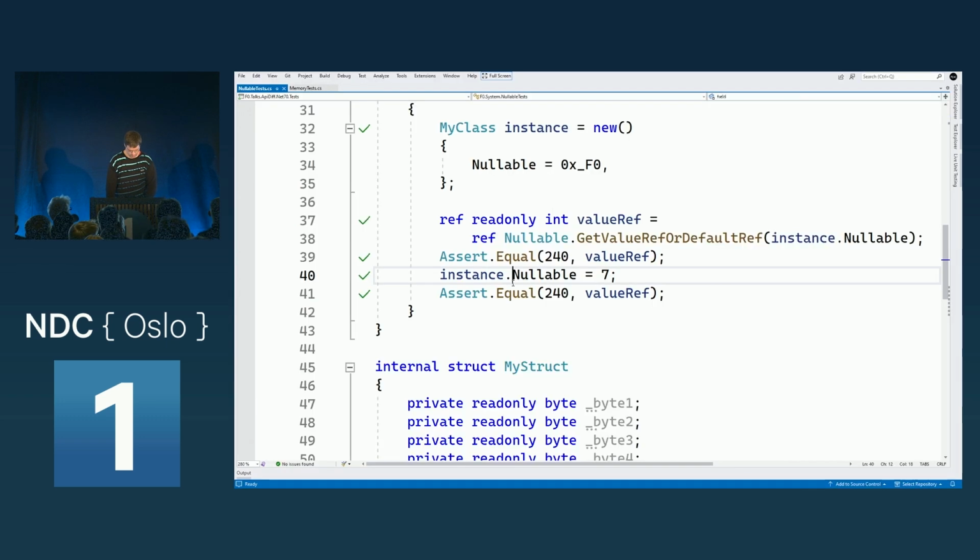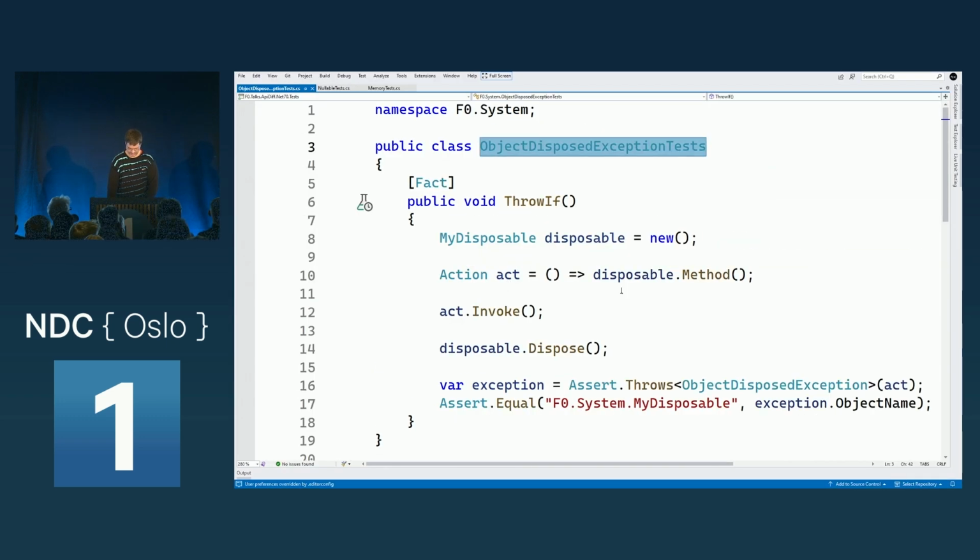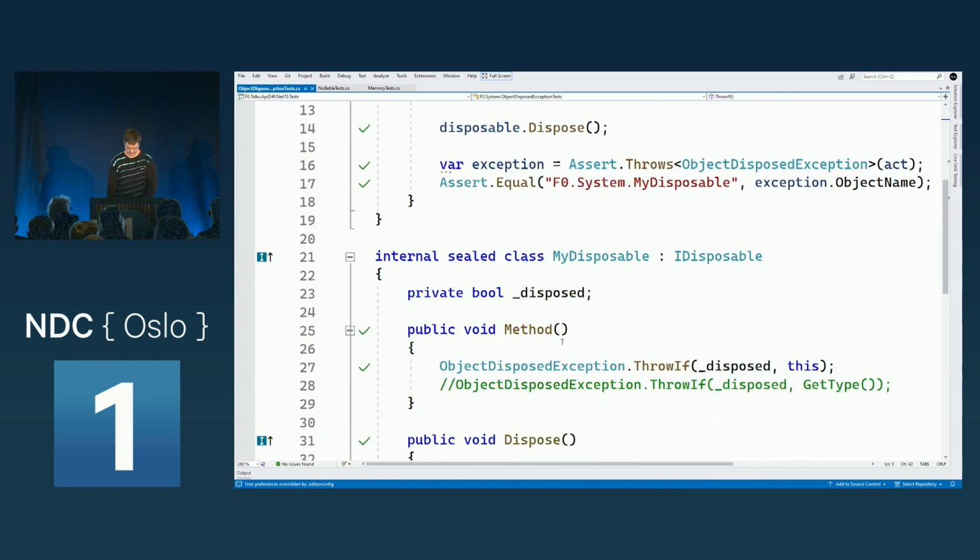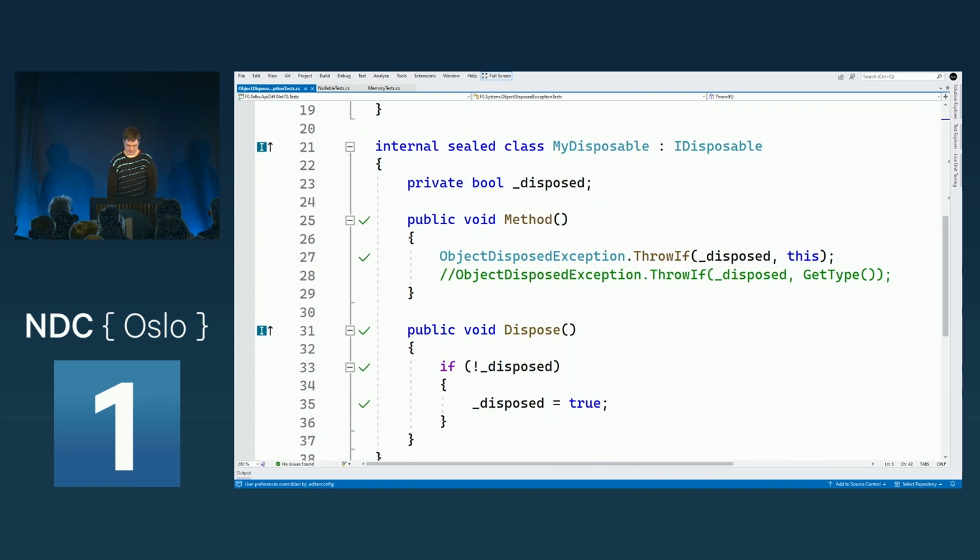All right, and one more throw helper that we have is on the ObjectDisposedException: ThrowIf. I have here a disposable where, if I dispose it, it sets disposed to true, and if I call this method, previously I had to say if disposed, throw new ObjectDisposedException. And again, this would prohibit inlining in some scenarios, but there is now this nice throw helper where we just pass in the Boolean condition and this instance, so that this exception gets thrown nicely.